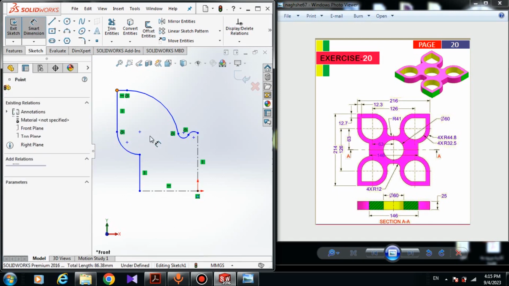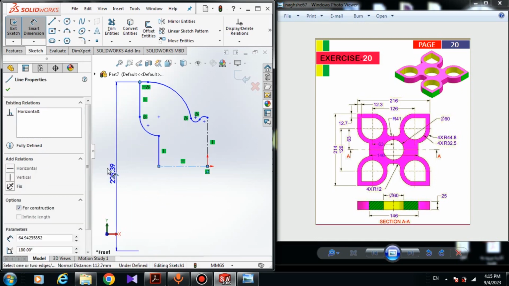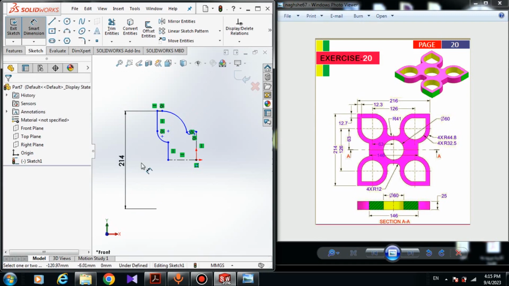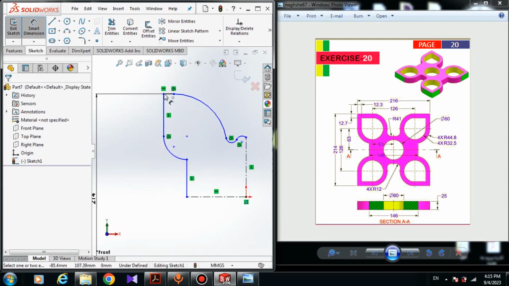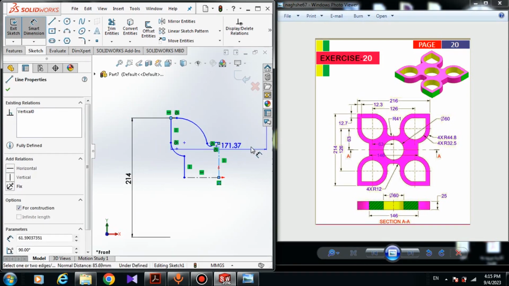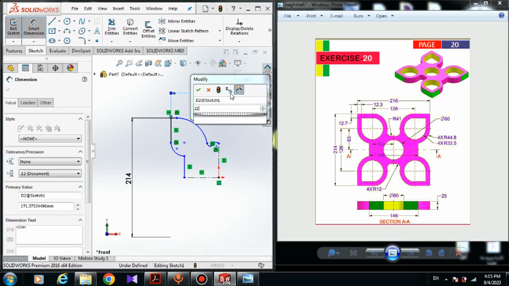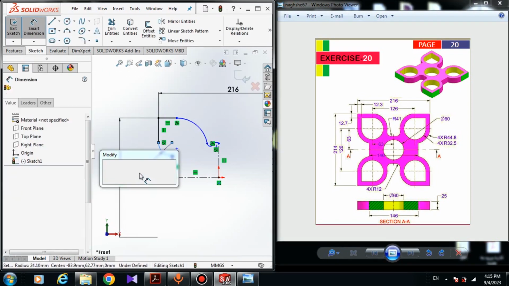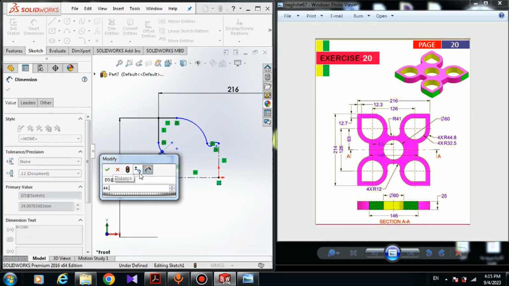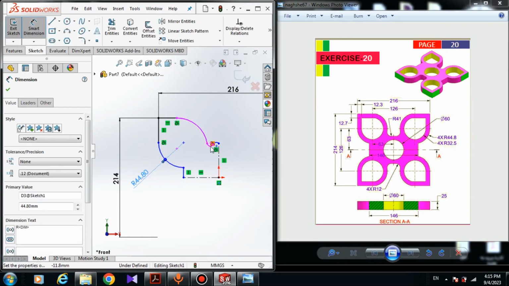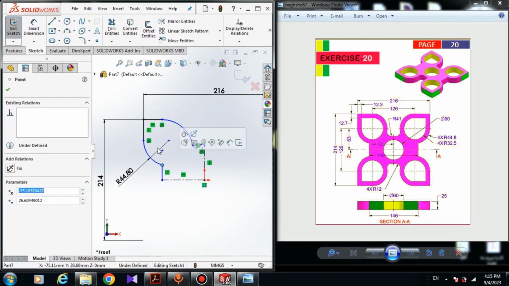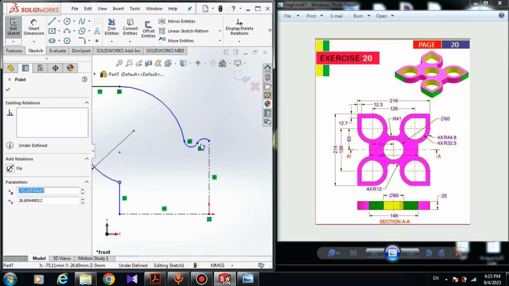Choose smart dimension. The dimension from this point to the center line, the mirror dimension, is 214 millimeter, and the dimension from this point to this center line, the mirror dimension, is 216 millimeter, and the radius of this arc is 44.8 millimeter. You can see the sketch is still not fully defined because it is still moving, but the color of the lines is changing to blue.